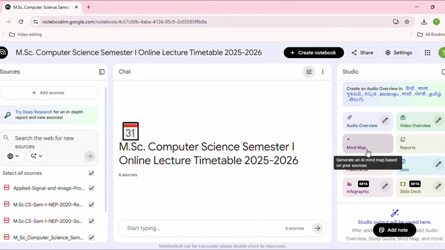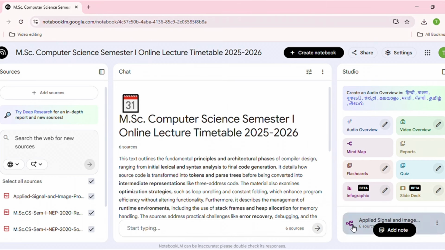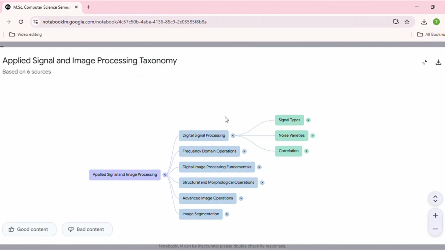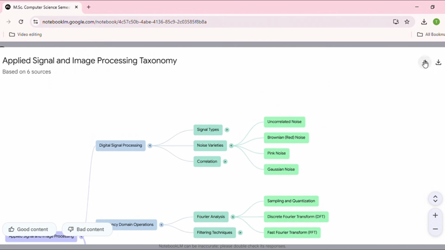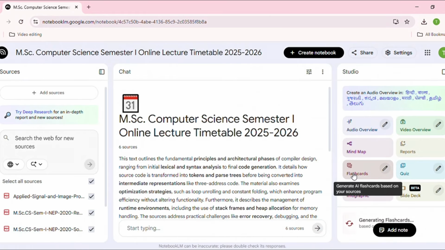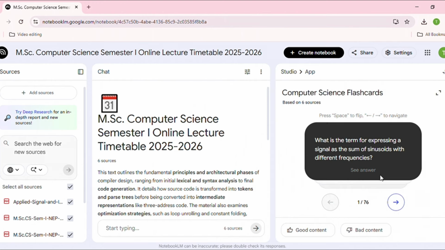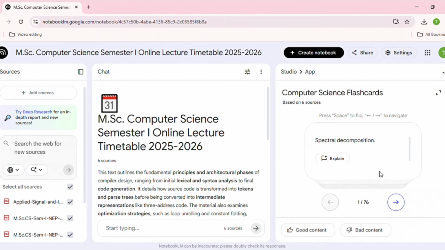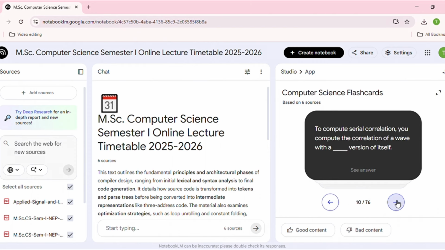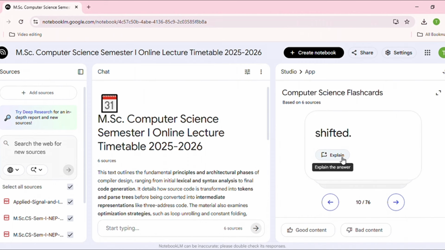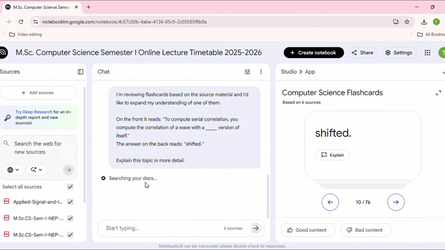Next, mind map. One click, and the entire subject is visualized. See how all the concepts connect. What would take hours manually is done in seconds. Then, flashcards. Click to flip. Don't get it? Click expand. It explains everything. Fast, efficient, stress-free. That's how you learn everything in record time.